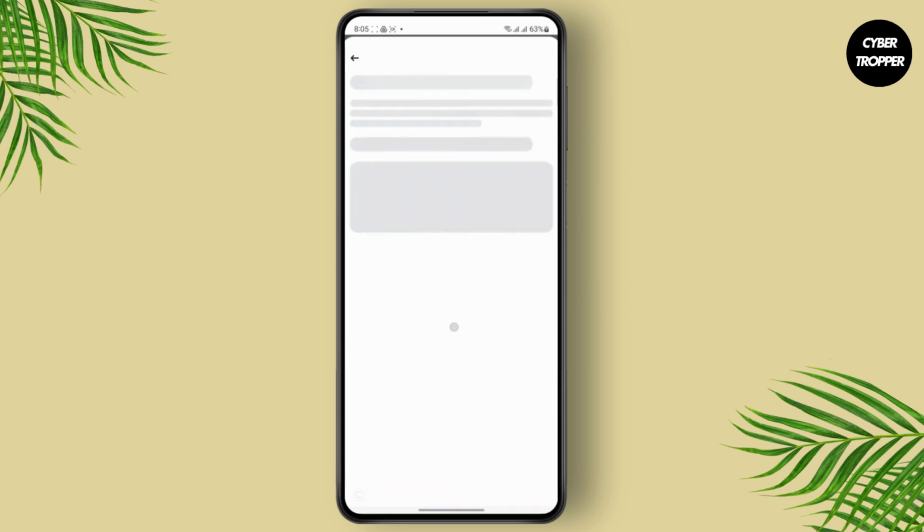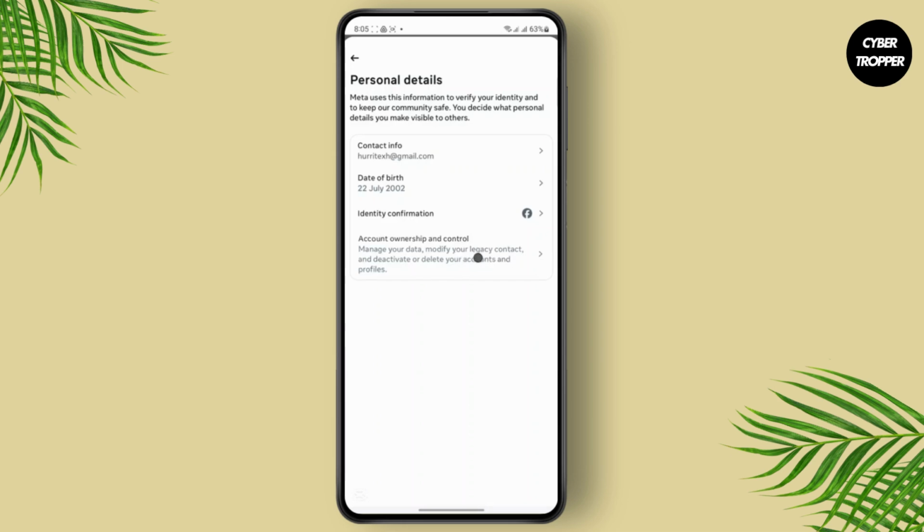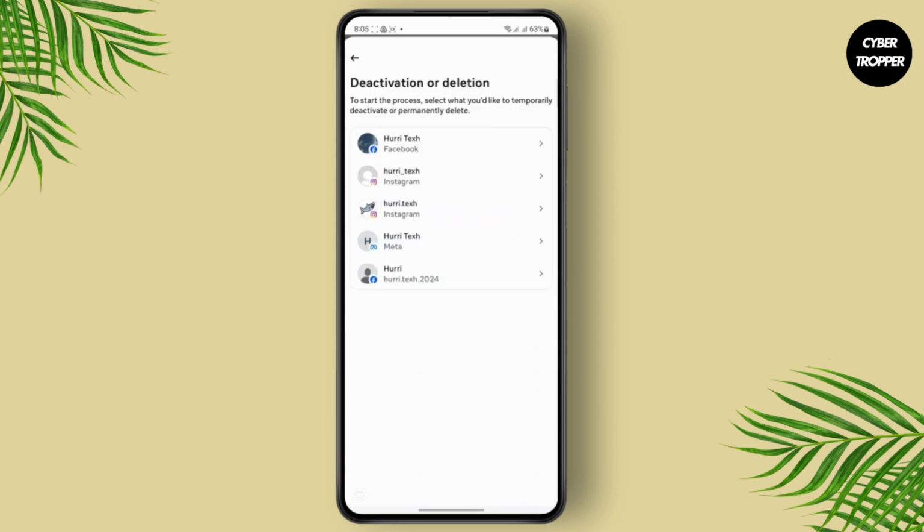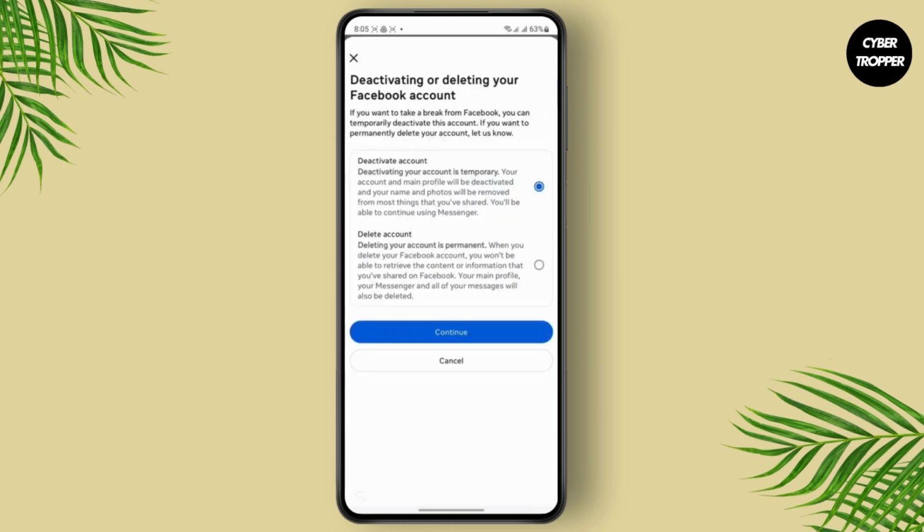Scroll down, tap on personal details, and then from here head over to account ownership and control. Tap on deactivation or deletion, and from here choose the Facebook account that you want to deactivate or delete. Then just tap on it. And then from here, if you just want to temporarily deactivate, you can just select the first option. But if you want it to be permanently gone, choose the second one.